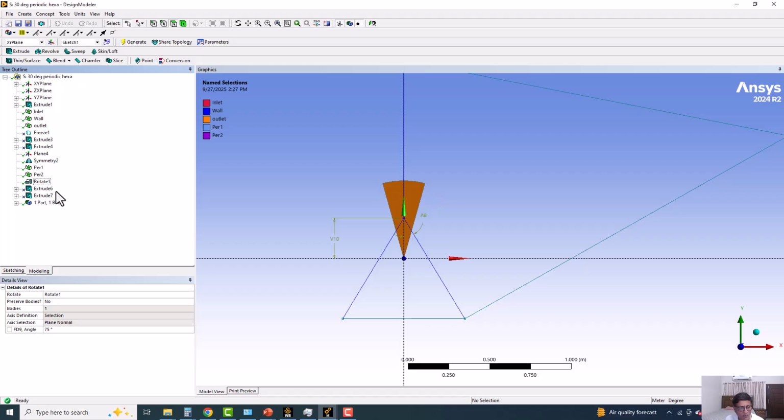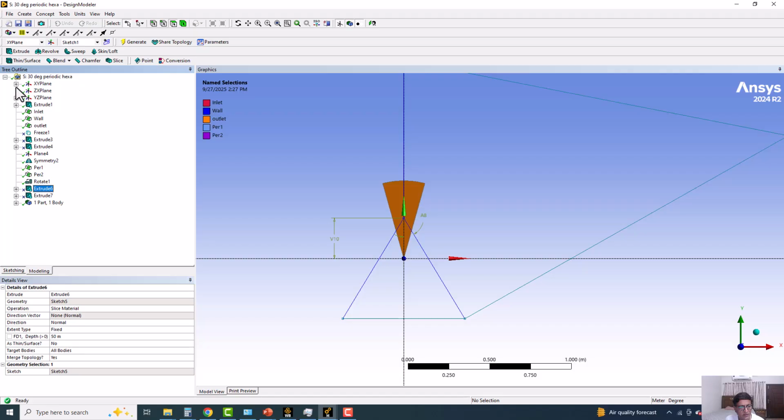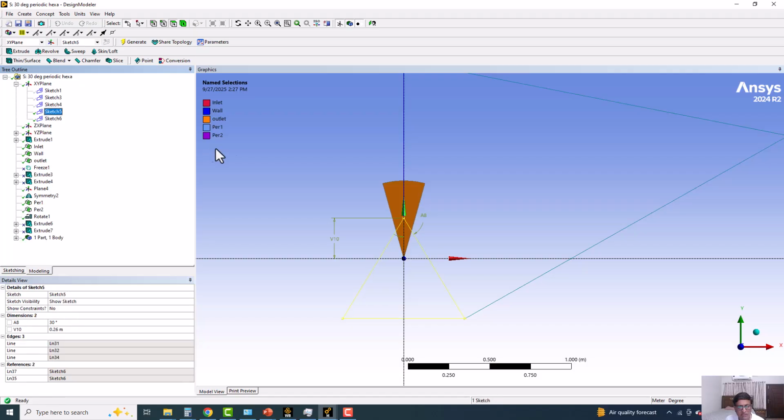Just be careful that when you are defining the axis direction, the direction should be correctly defined. It should go on the plus y-axis, and the angle should be correctly done. And then I made two more sketches on the xy plane.